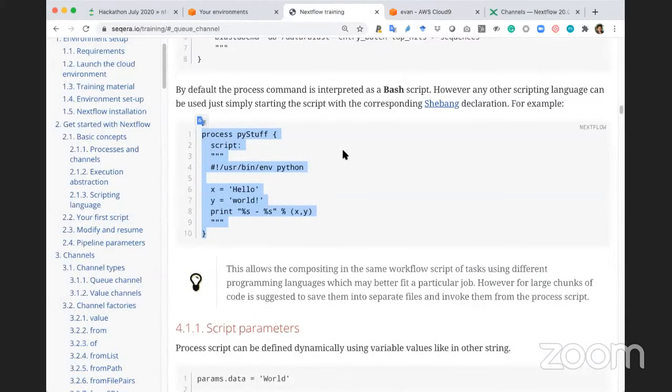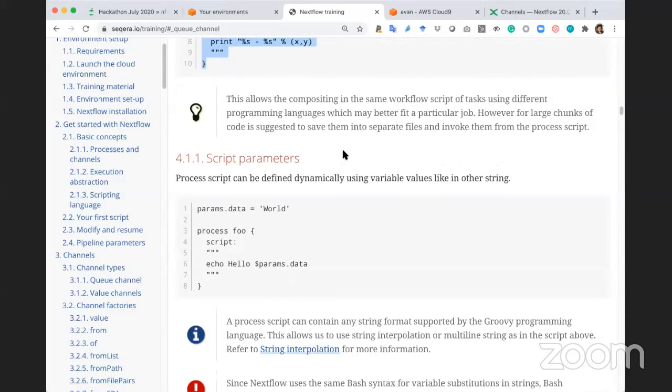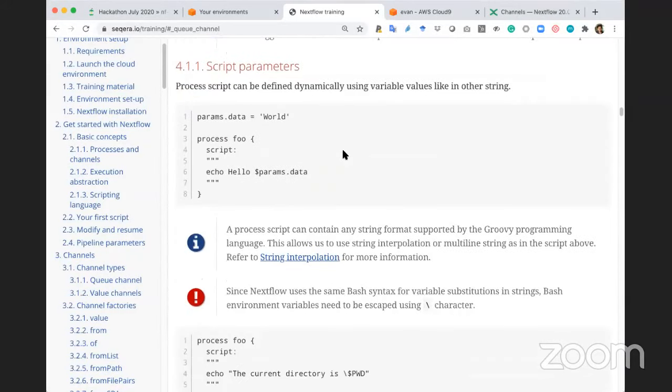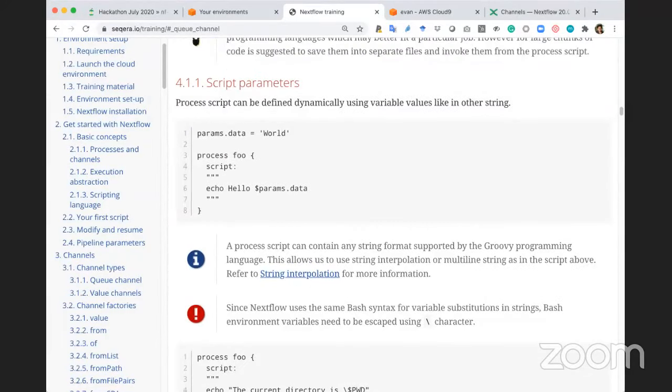So before we go on to parameters and how we can use those inside of our scripts, I think we'll just take a 10-minute break here and join you back at 35.